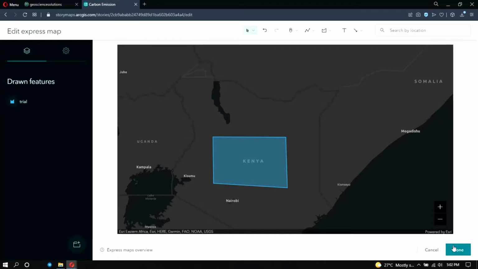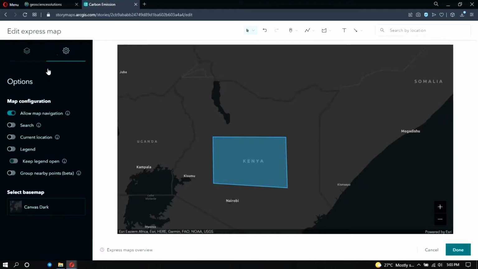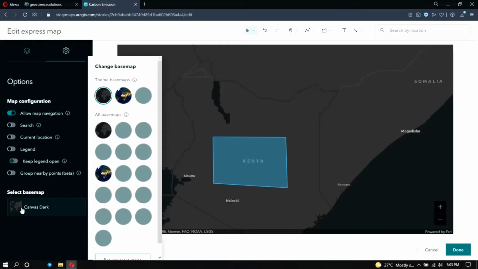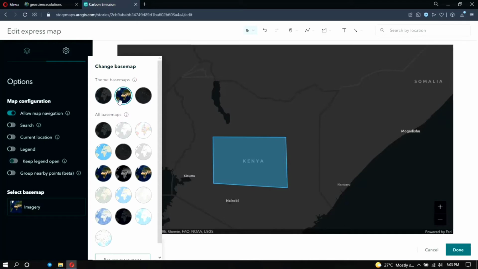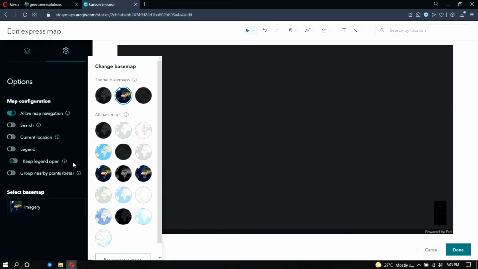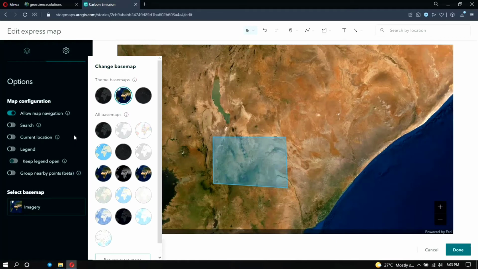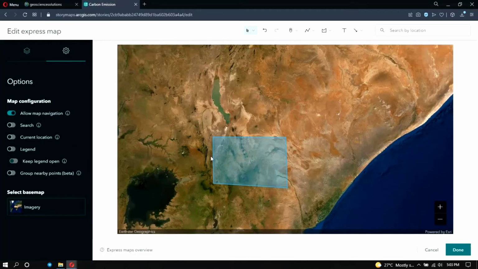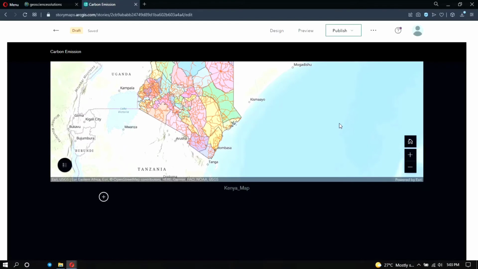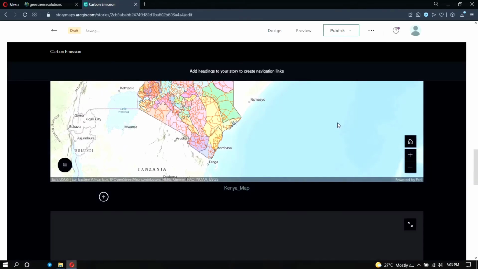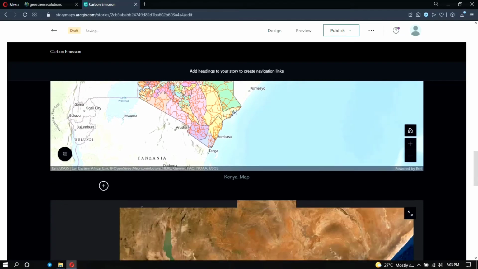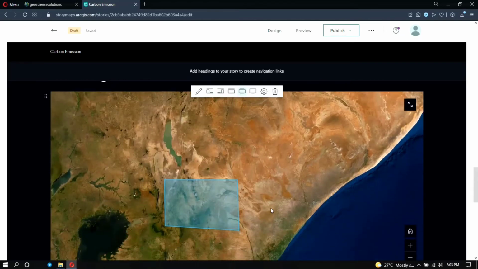And you can change the base map. If you're not okay with this canvas dark, you can just click on select, and we can change it to maybe this imagery here. So you can see now we have a different base map, and this looks way better. Now you just click on done. So this is how our map looks like.